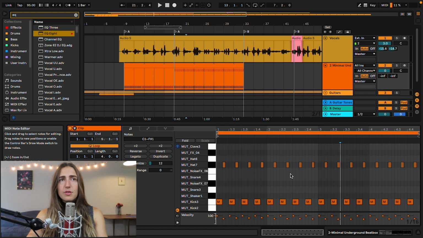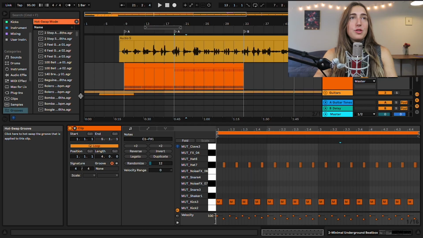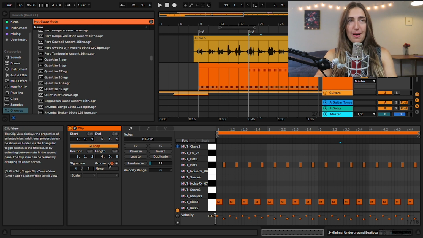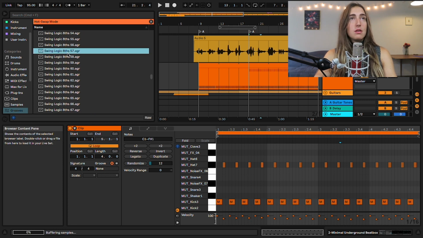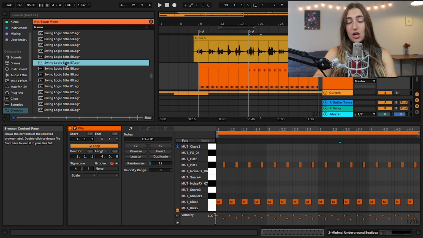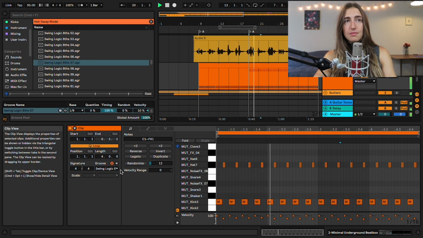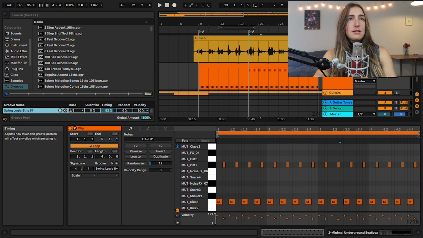And you know what, actually, I'm also gonna add a groove to this, which if you don't know about grooves, go check out my video about the groove pool. I'm going to find maybe like a swing groove. So I just hit the hot swap next to groove here, and let's find swing. Sure, let's try that. Bring the timing down a little bit and add a little bit of randomization.